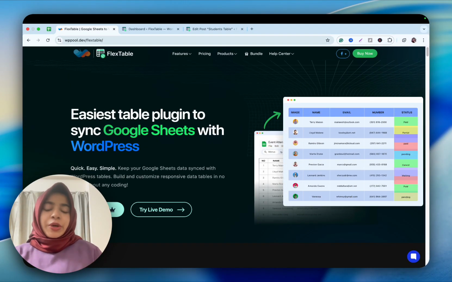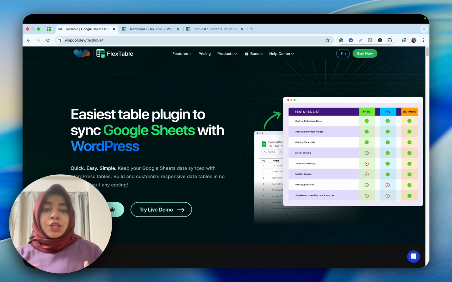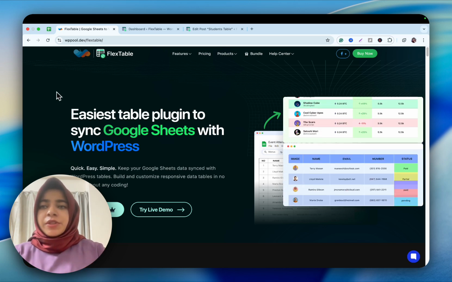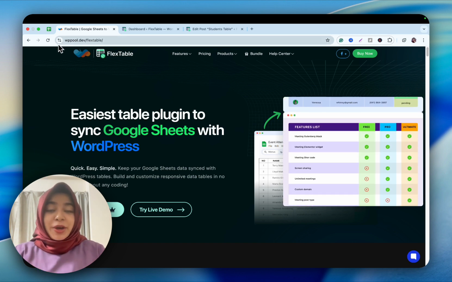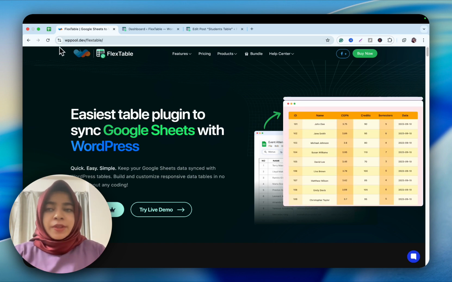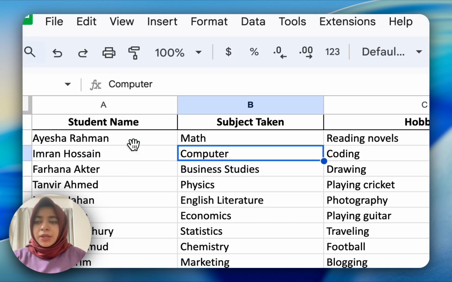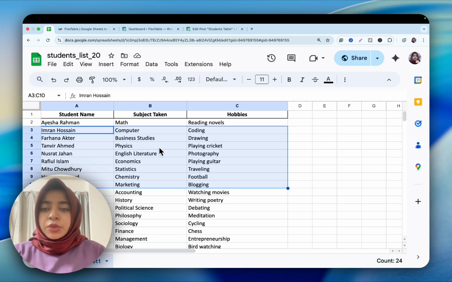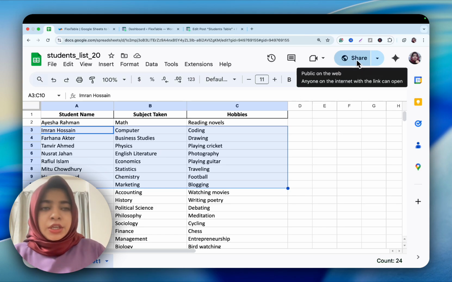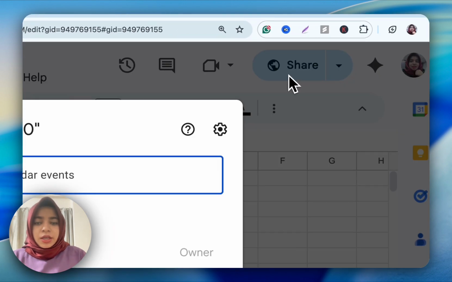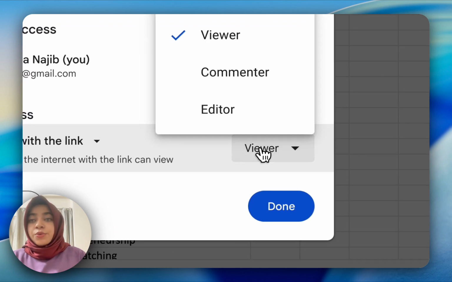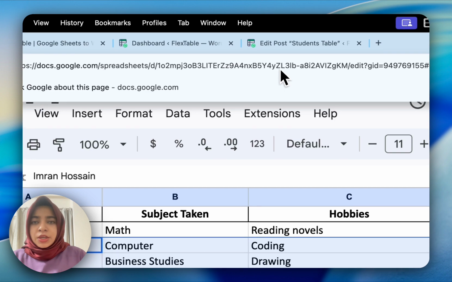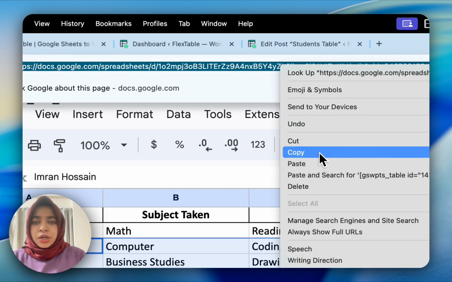Today I will be showing you how you can use the Flex table to display Google Sheet tables on your WordPress website. Now it's very simple. First of all, make sure you have the plugin installed, and once you have that, make sure you have a table. As you can see, I have a list of 20 students, and once you have your table ready, just click on the share button, hit share, and set the access to viewer. I've already done that. Now hit done and copy the URL link for your Google Sheet.